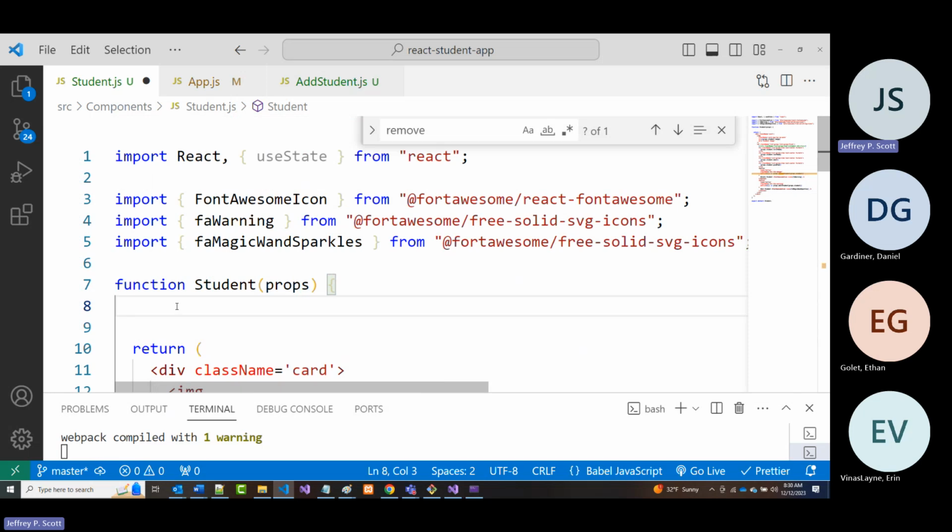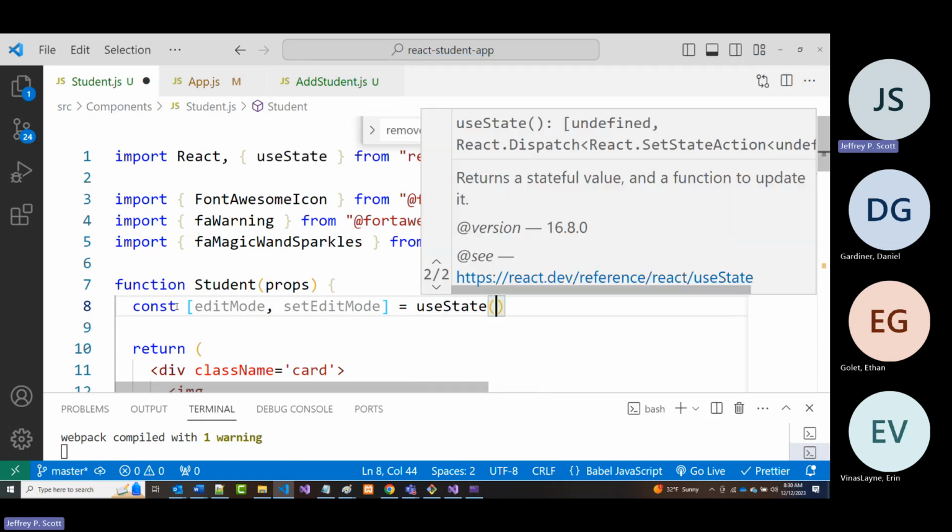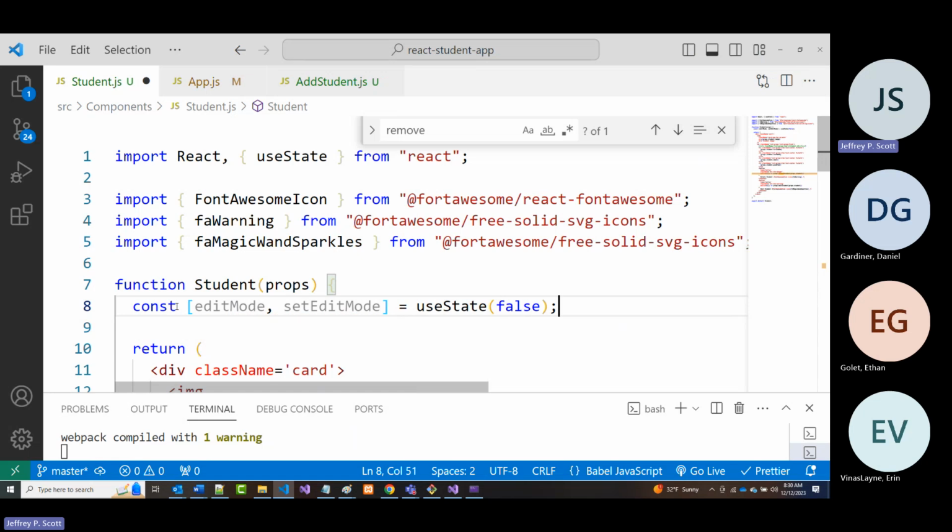But what I'm going to put into here is one of those React hooks. So I'm going to put in here a const, and I'm going to call it edit mode and set edit mode. And by default, I want that to be false. In other words, I only want to go into edit mode if I click the button edit student. And once I do that, yes, then I want to go into edit mode.